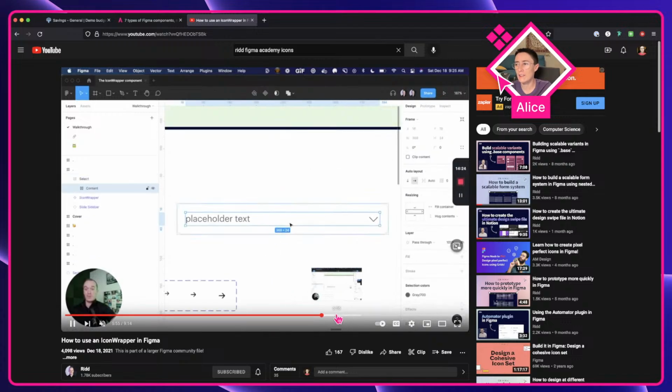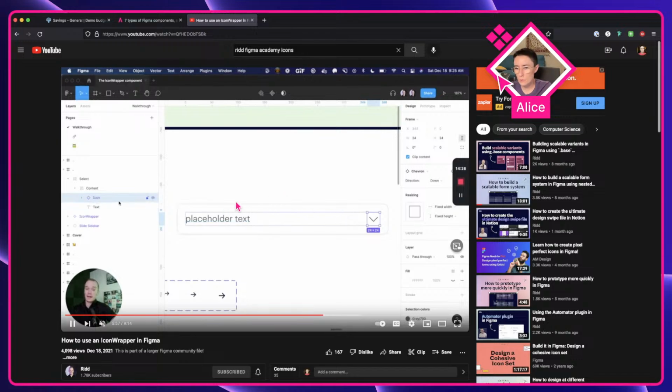You can drop in your icon wrapper. And I think when Rid made this video, we didn't have component properties yet, but you're only one level away from being able to swap with any other icon. Now you could just select the icon wrapper and swap from there. So I think he kind of has a cool future-proof system.